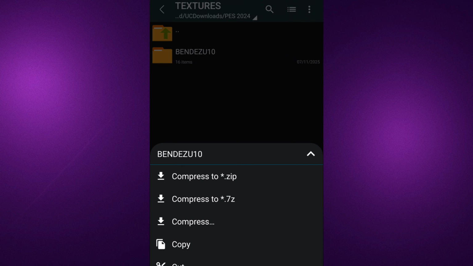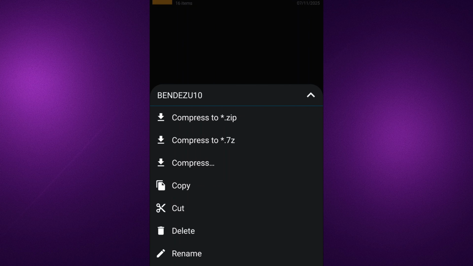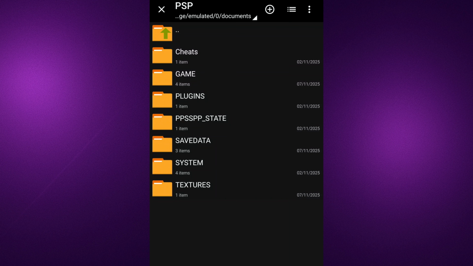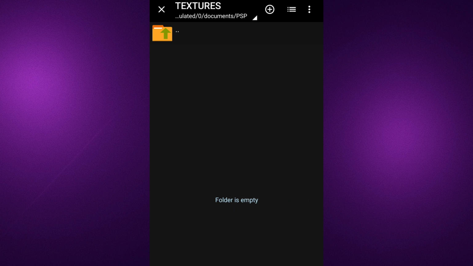To go into the texture folder, we hold down on this folder that is in here, and then we click on cut. So once you cut this, go back to your PSP folder. Mine is inside the document, you can see it in here. So we go into the texture folder and then we'll paste it inside this texture folder. So as you can see, we are done pasting it.